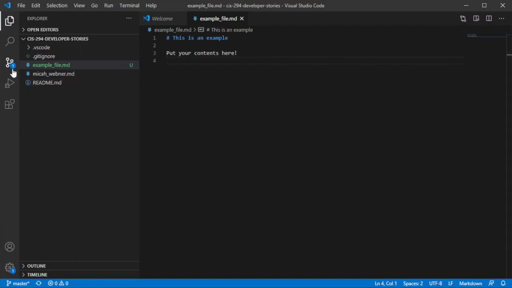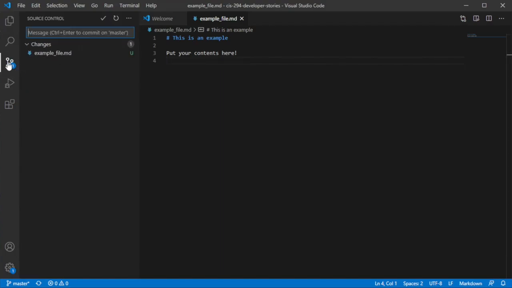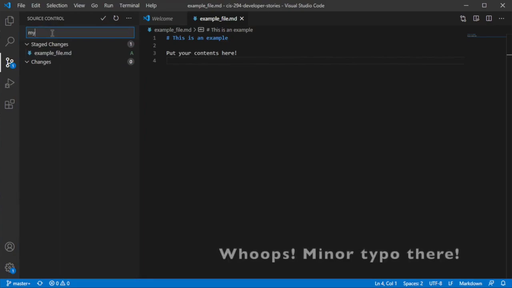You notice over here now this is flashing that there was a change in the source control tab. We come over here and it shows that this file has been changed. We can do a lot of things to look at how it was changed and what was happening. We can simply stage this, which now shows that it's staged and ready to commit. And then we're going to say "by Micah added example file."